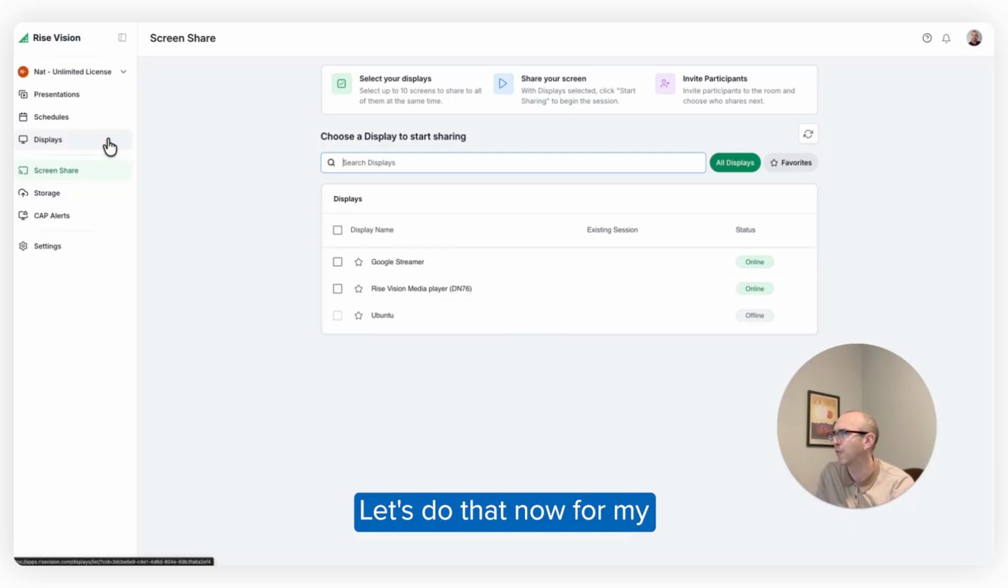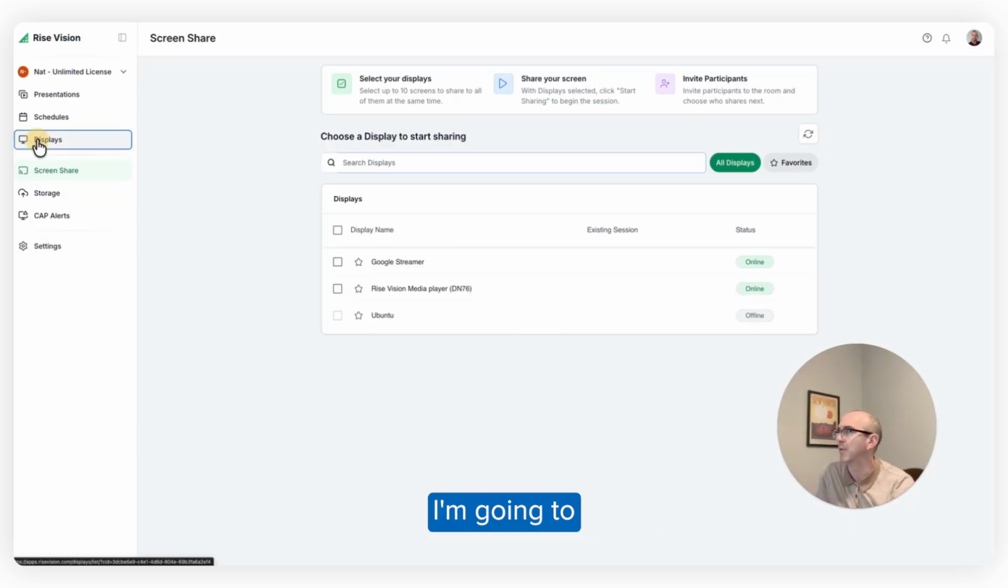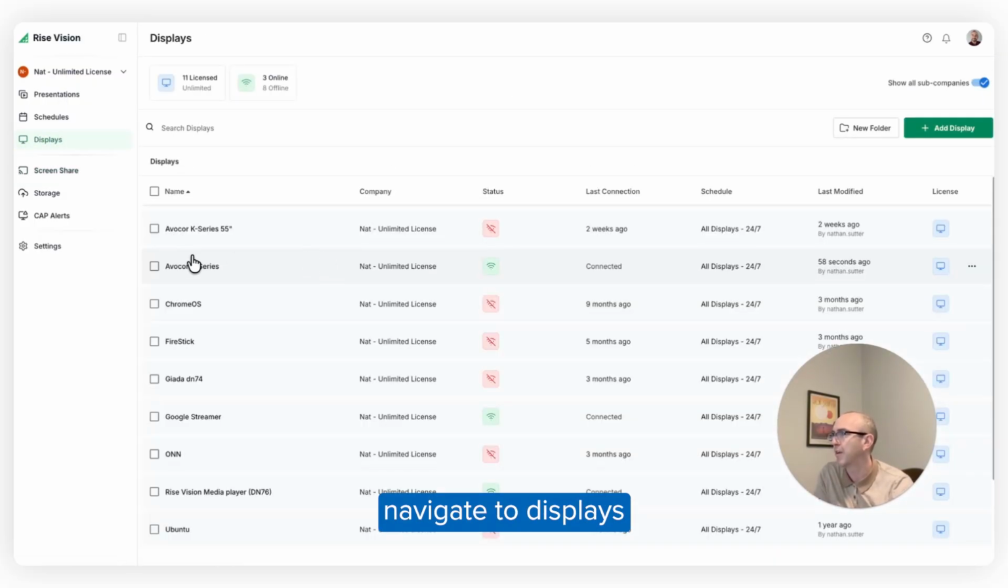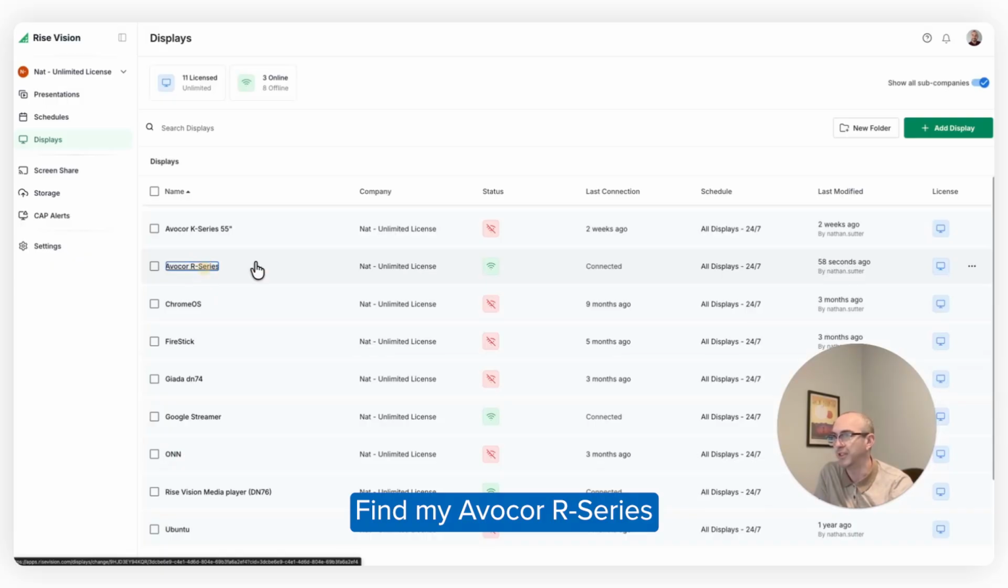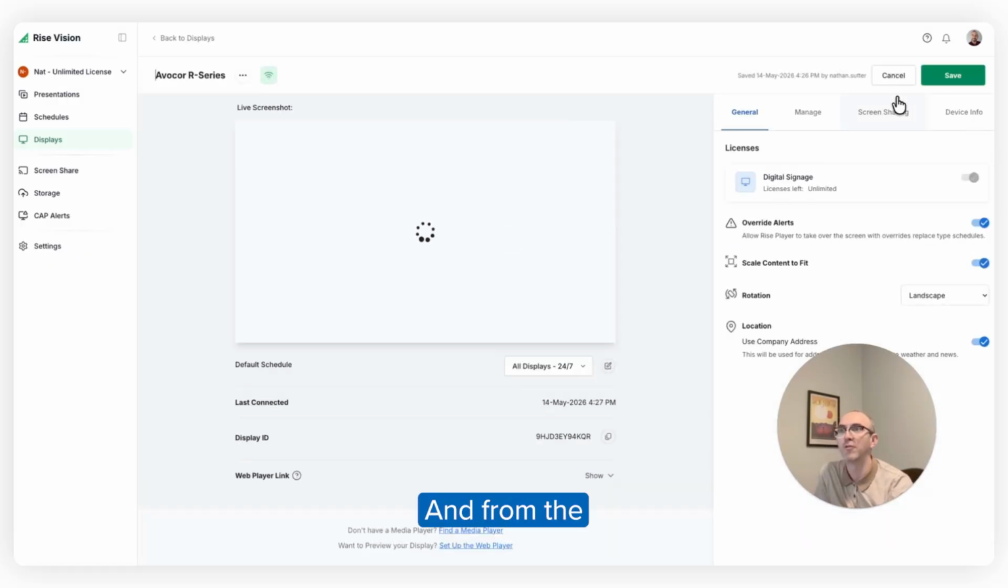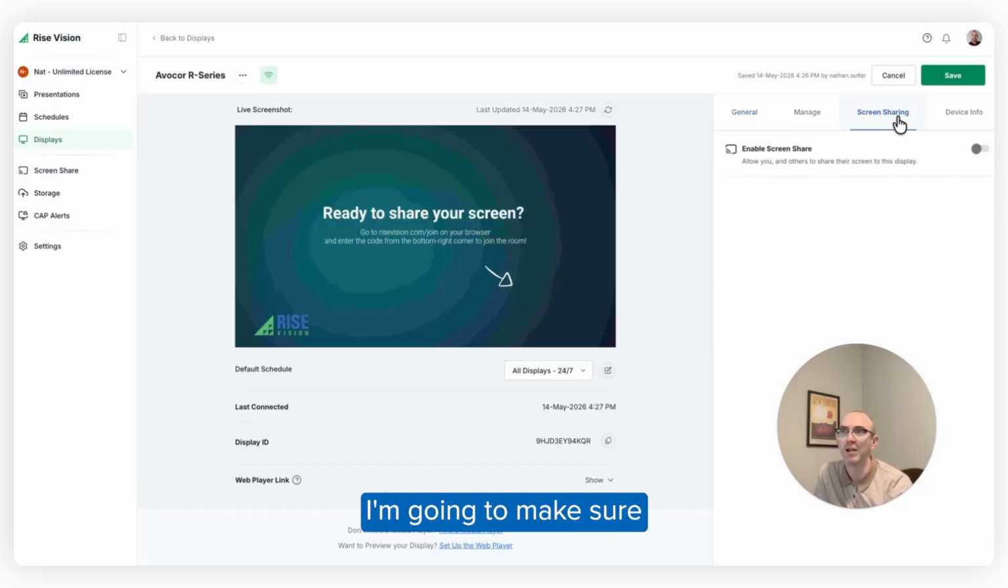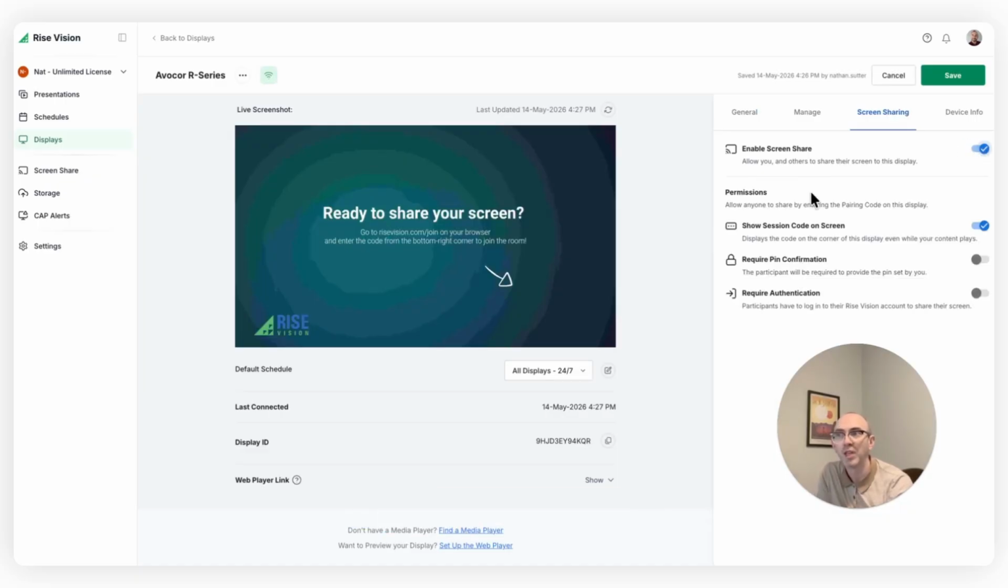Let's do that now for my Avocor display. I'm going to navigate to Displays, find my Avocor R series, and from the Screen Sharing tab, I'm going to make sure the Enable Screen Share toggle is turned on. There are a couple of different options here for showing sessions on screen or requiring pins or authentication for security, but for now, let's just enable screen sharing.